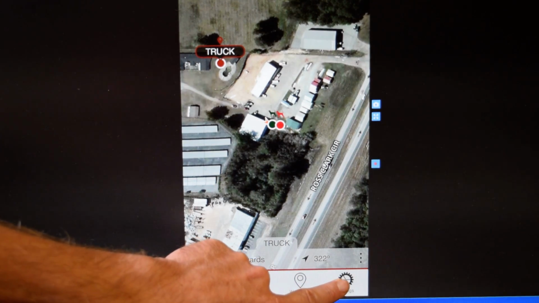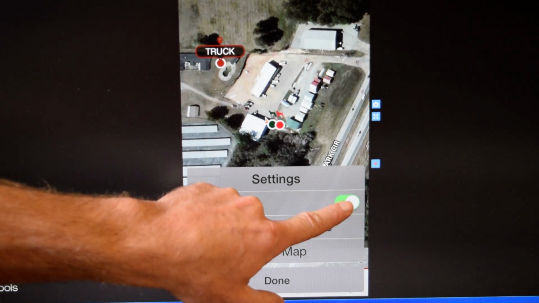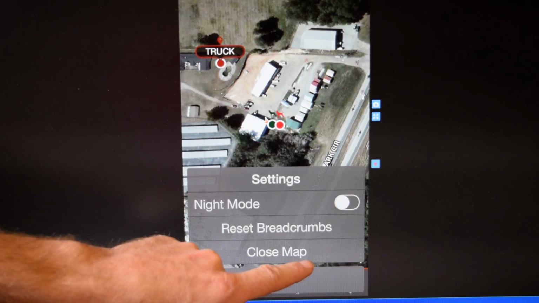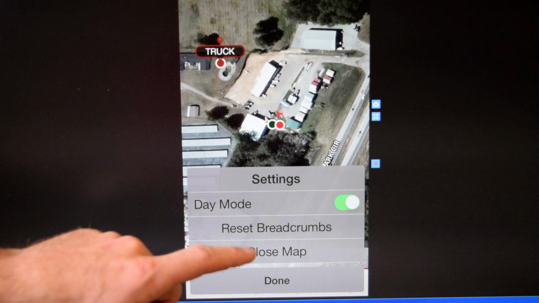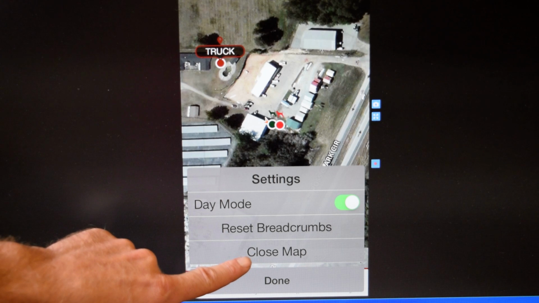So the next thing we have here is settings. If you go to settings, you can turn day mode off or on, and it changes the lighting on your screen. You can reset breadcrumbs, so instead of just hiding them, if you actually want to delete them all and start over, you would select reset breadcrumbs and it would restart your breadcrumbs. And then you can also go to close map.